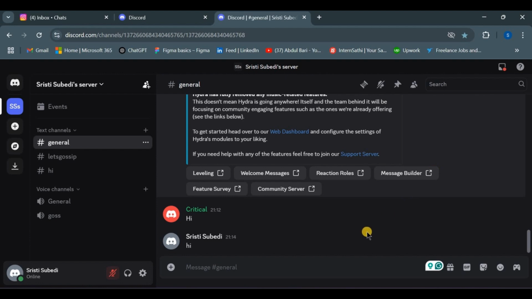Using Discord in a browser is a great way to stay connected without installing anything.